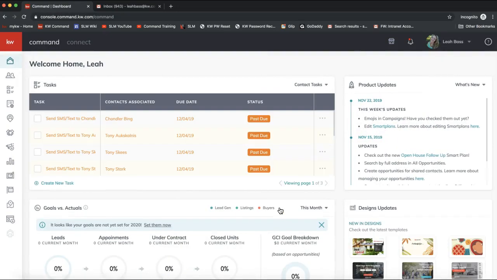All right, so that'll take you right on into your command account. And it'll take you actually into your command dashboard, which is relatively new, I want to say within the last 3 months or so here. Some things to point out.